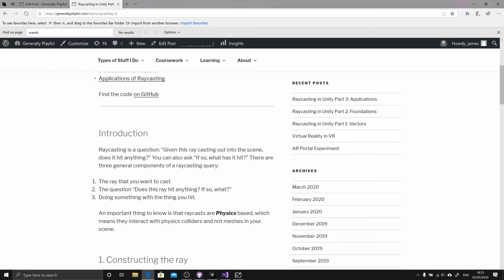So the raycasting is the question. Given this ray and the scene that you've created, does it hit anything? And you can also ask, if so, what does it hit? So the three general components that we're going to build in this section are the ray that you want to cast, the question, does it hit anything, and if so, what? And then the answer, what do you do with that information?